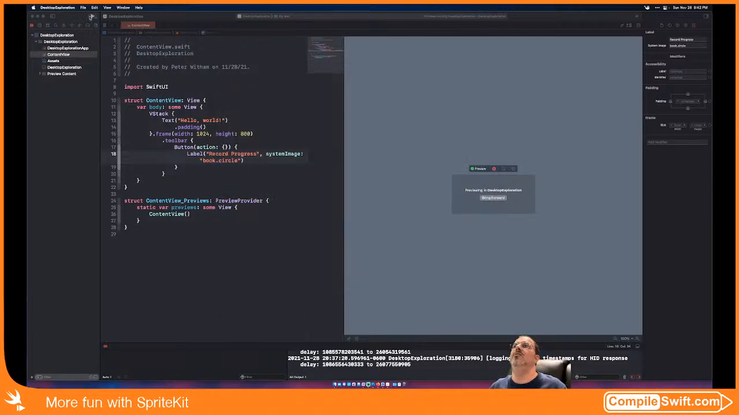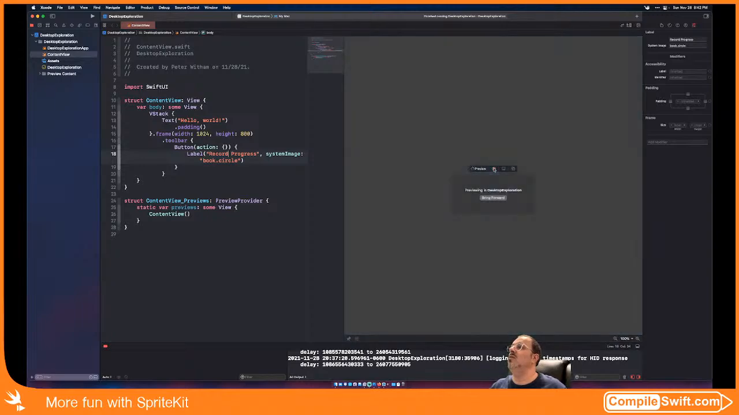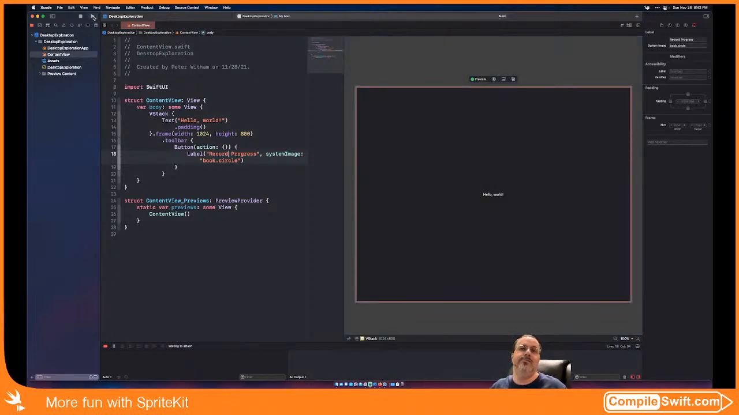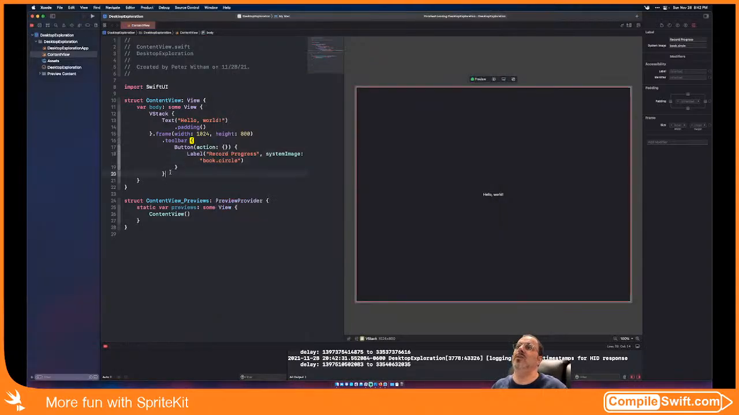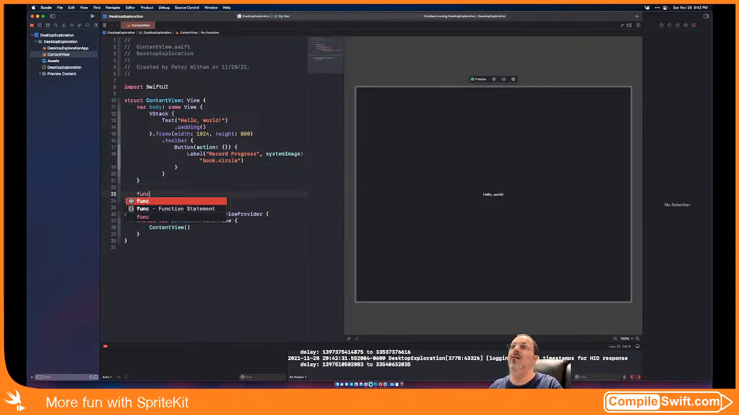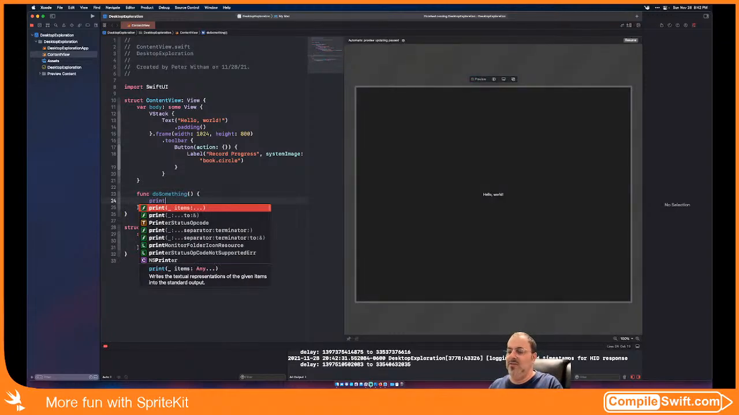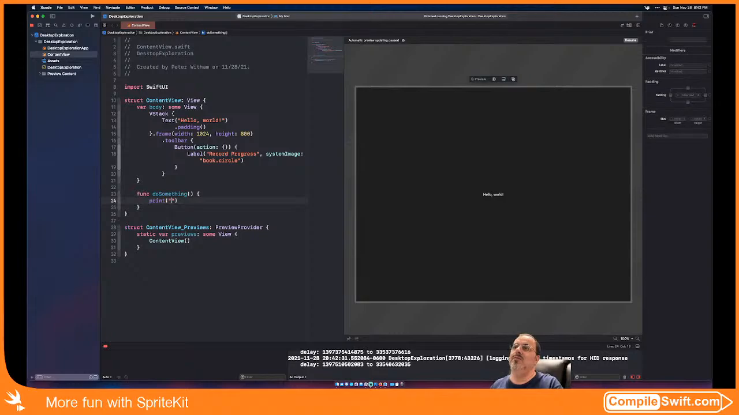Okay. So let's do something a little more interesting with that. Wow. There it is. No code attached to it yet, so let's just create a function here. Function, do something. Just do something. I don't mind what. Just print in the console. Clicked on toolbar button, right?